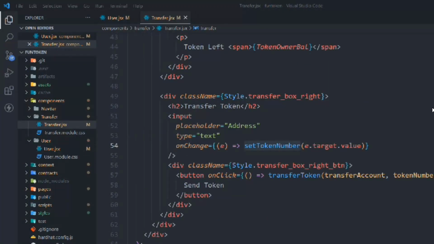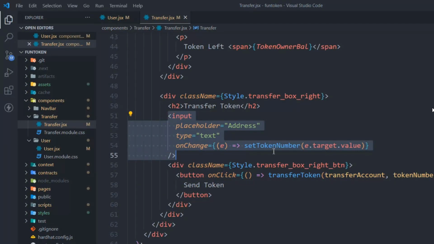And no problem in that. So we have an input, and by the way, we have only one input here in the transfer JSX file, but actually we need two, one for the address and one for the token. Okay, so we have to do the changes here.